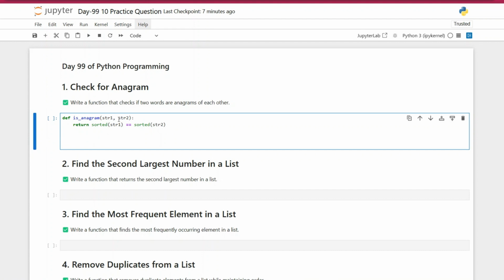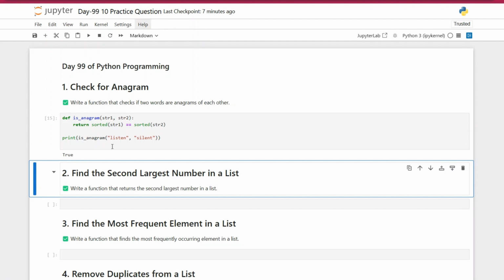Then I'll call my function, taking in the two strings that I want to check, silent and listen. And when I run this, we get true, because if you look at silent and listen, they contain the same alphabet. So this is our first question: a simple function to check if two words are anagrams of each other.